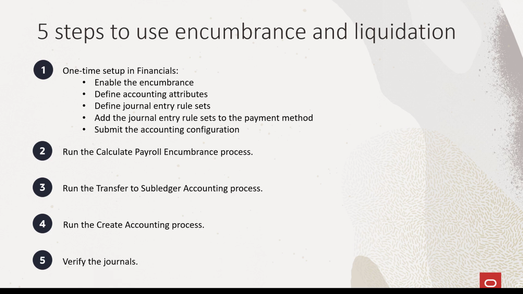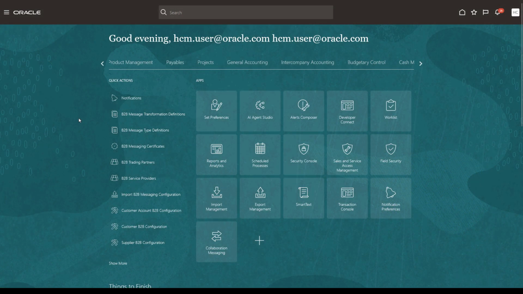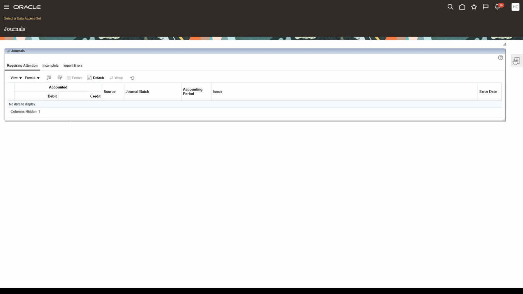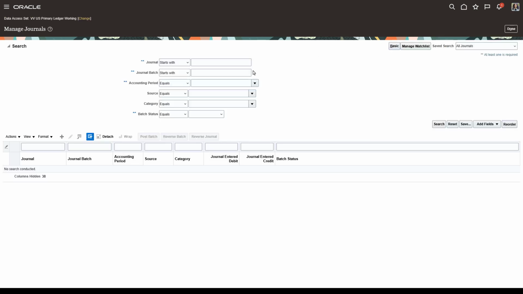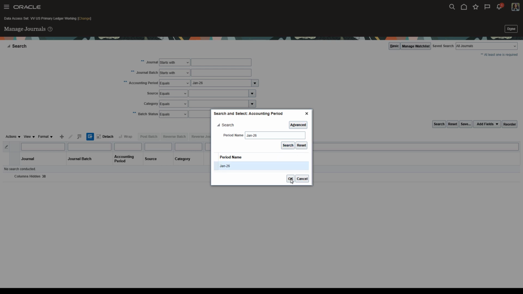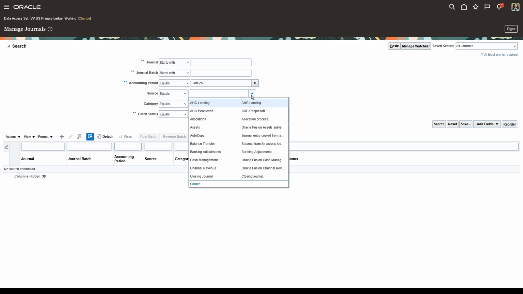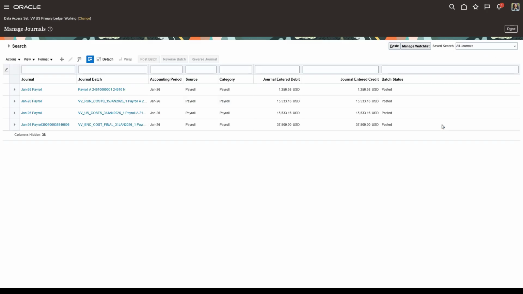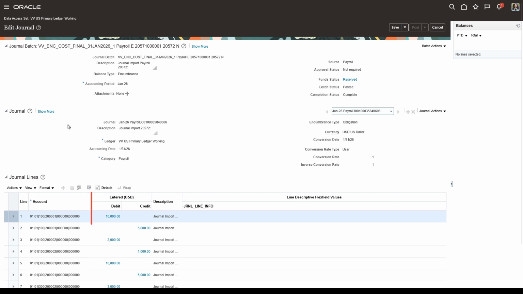The final step is to verify the journals. Open the Journals work area. Select your accounting period and source. Then you can drill down to see what entries have been posted. This page displays all the journal entries, and you can drill down into each entry as needed.